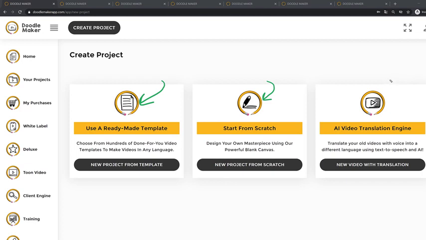And then you have the last option, which is the AI video translation engine, which right here allows you to take any video, including your own videos that you created or any YouTube video, and not only create a video out of it from pasting a simple URL, you can go a step further and actually have it translated into a completely different language. So you can create videos in any language that you desire, literally in seconds.